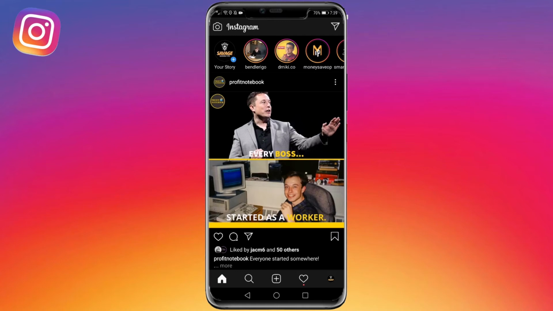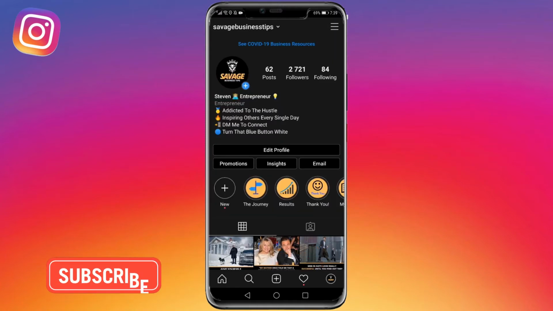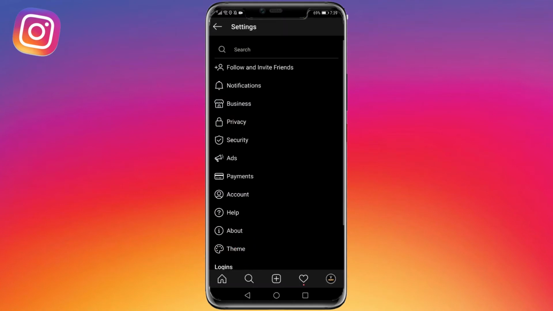In this video, I'm going to be showing you how you can see your blocked list on Instagram. So once you're on your Instagram homepage, you want to go to your profile by tapping on your profile icon on the bottom right hand corner. Then once you're on your profile, you want to tap on the three horizontal lines at the top right. Then you want to tap on settings and then privacy.